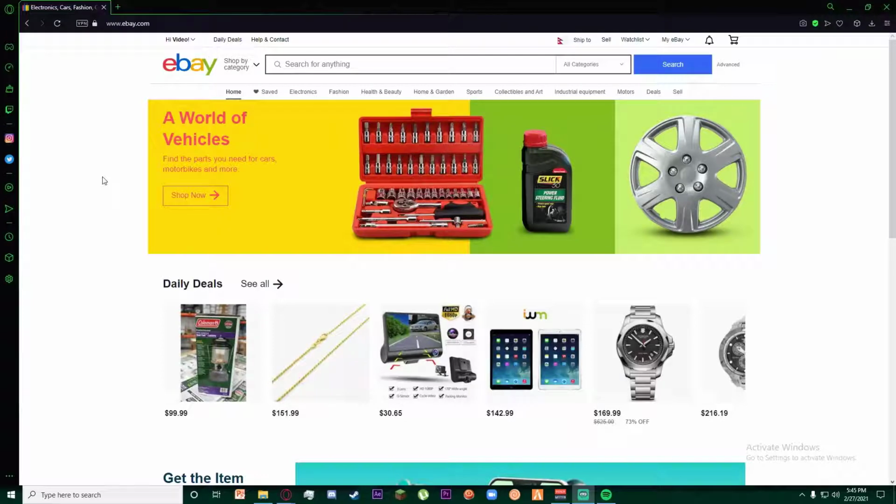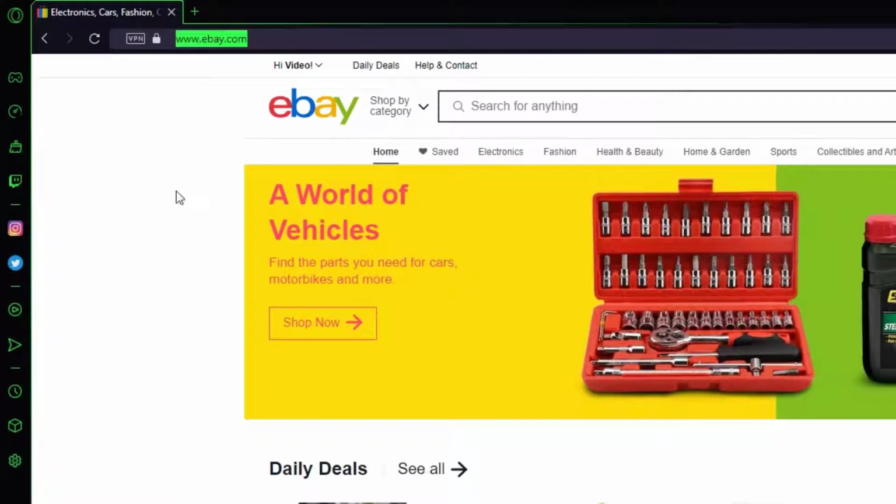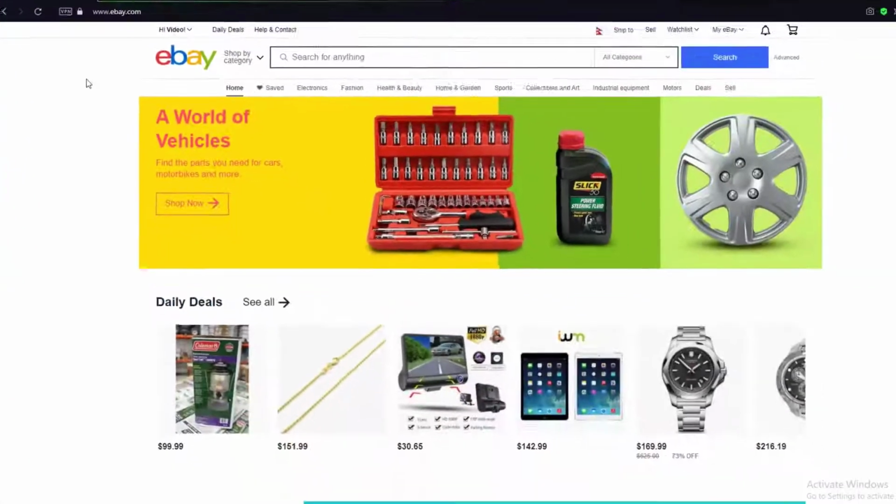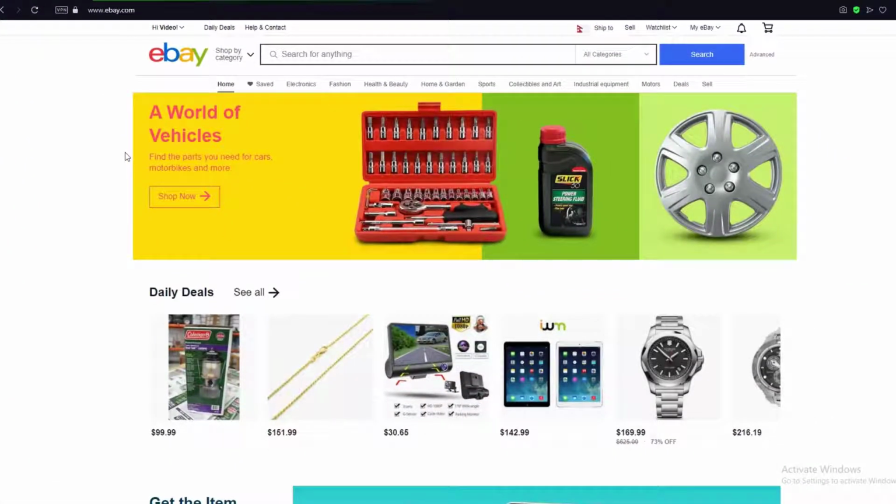So first of all, in order to do that, go ahead and open any browser you want and go to www.ebay.com. I hope you have signed up and logged in to an eBay account. If you haven't already created an eBay account, go ahead and watch my last video to create an eBay account. And finally, once you have done that, you will be on this page.